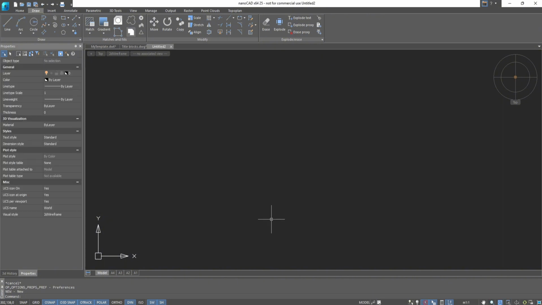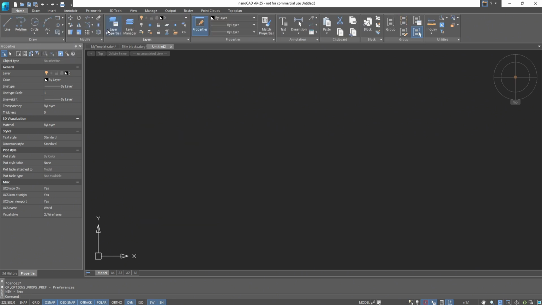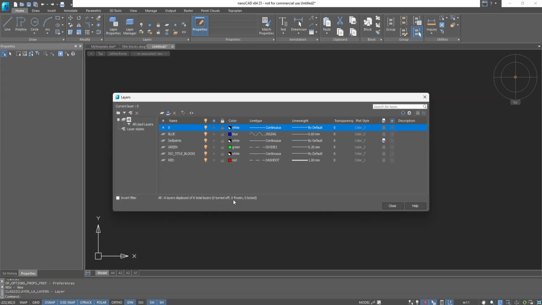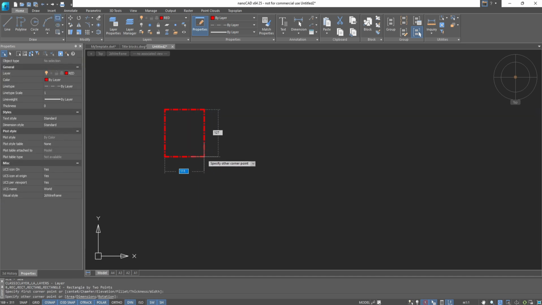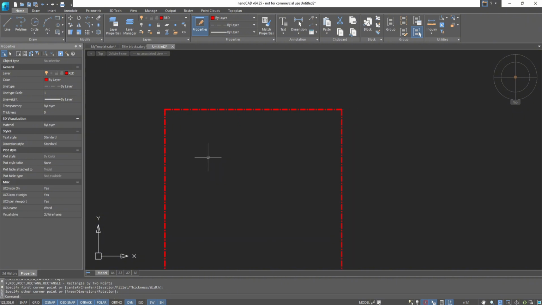We immediately see that there is no grid. Next, we have 3 layers that we created earlier. The ISO title blocks layer was created automatically when we copied our blocks from another file. Let's draw a 500 by 500 square and a 600 radius circle. I note that the decimal parts were missing when changing the size of the rectangle.